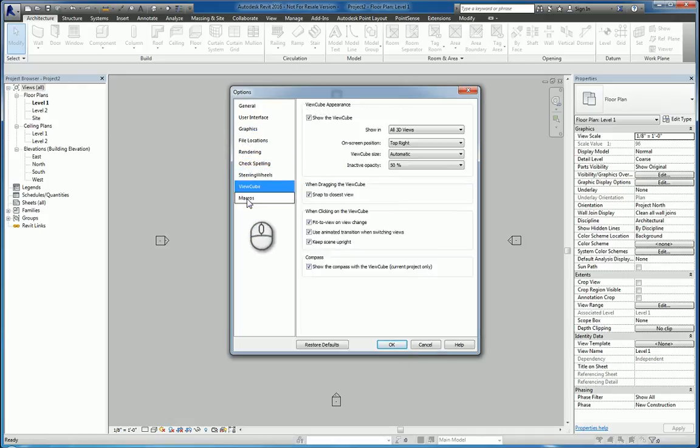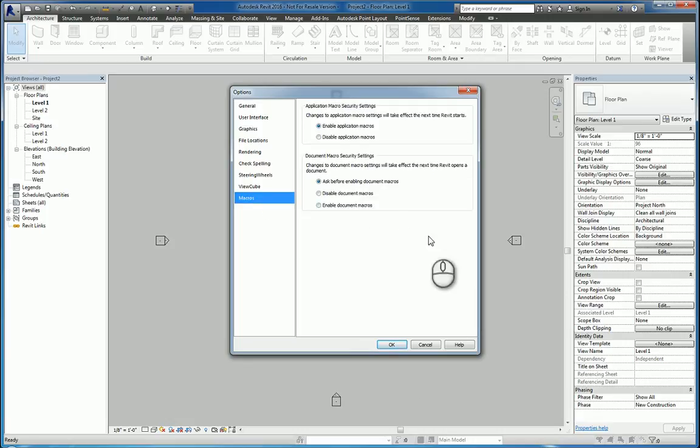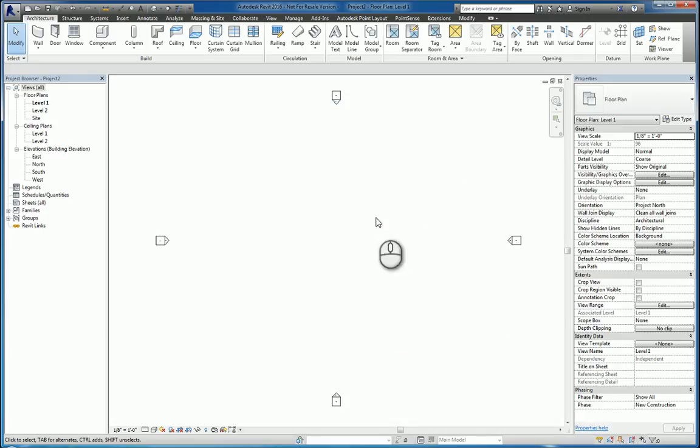And in regards to the view cube, you can also display and change how it appears, show it in the active view only or all 3D views, its position, its view cube size, and its opacity. And so these things really kind of affect the way the graphical user interface appears and displays. If you have macros running, you can set up whether they are enabled or disabled as well. And so out of the box, those are the different things that you can do to change how the Revit interface looks without actually getting into custom API programming.